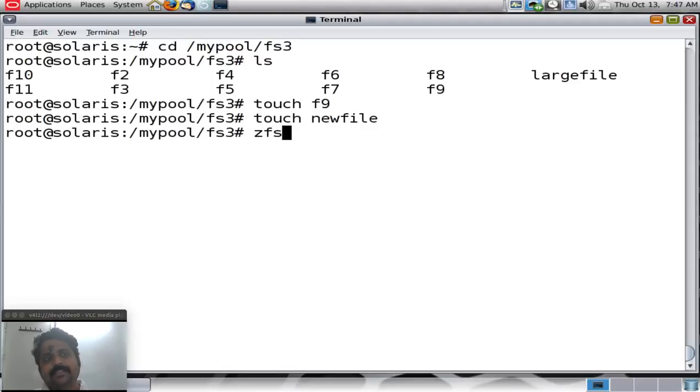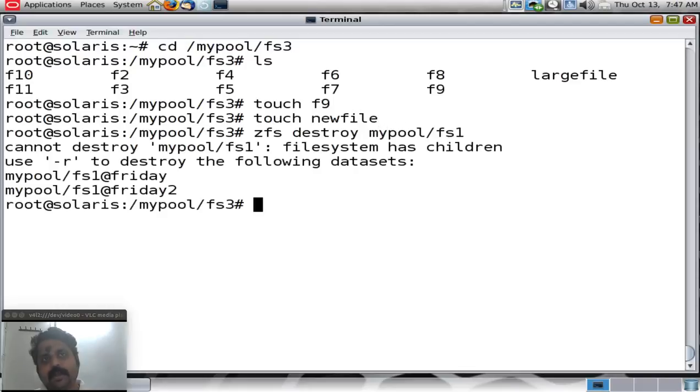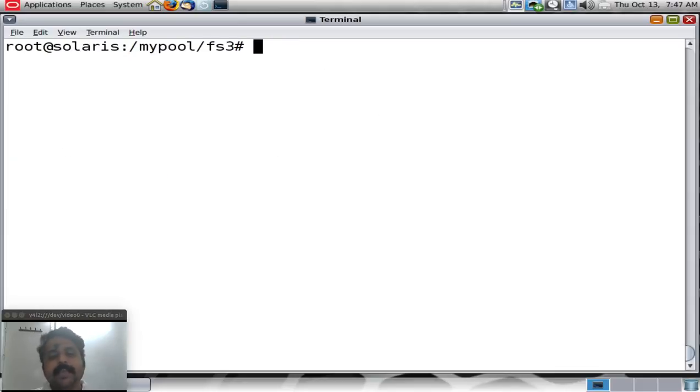I can actually try deleting it. I would say zfs destroy mypool/fs1. It says, I'm sorry, I cannot destroy it because it has child datasets. So think of mypool/fs1 as the parent file system, whereas mypool/fs3 is a child file system. It's a clone of fs1.